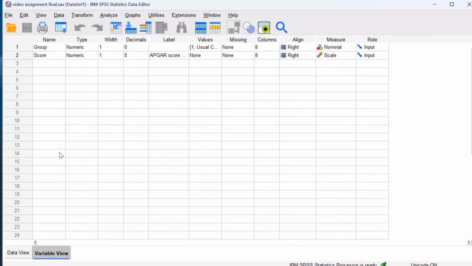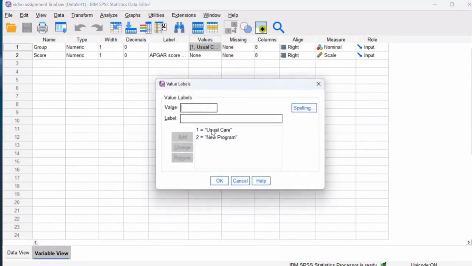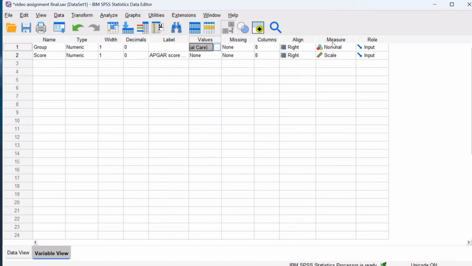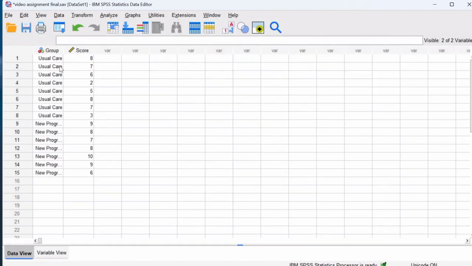Now go to the variable view and enter the name of the first variable as group and set type as numeric. Click on values and enter value as 1, label as usual care, and similarly 2 as new program, and press OK and set measure as nominal. Now we enter the name of the second variable as score, type as numeric, and measure as scale. Now go to data view. Here these are our two variables to be tested.